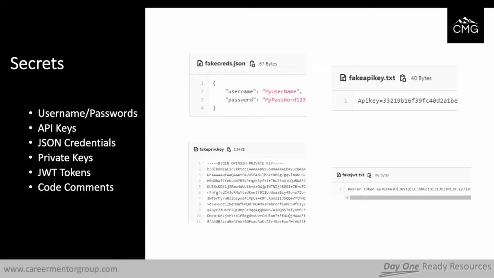Let's kick it up a notch and talk more about security, starting with secrets. Secrets are credentials that are sometimes accidentally or mistakenly stored in software packages or repositories.